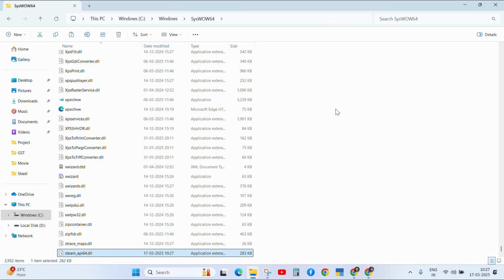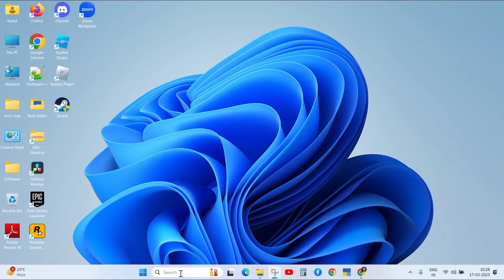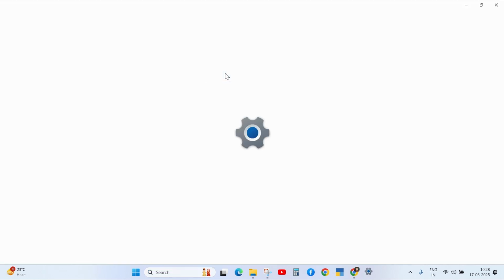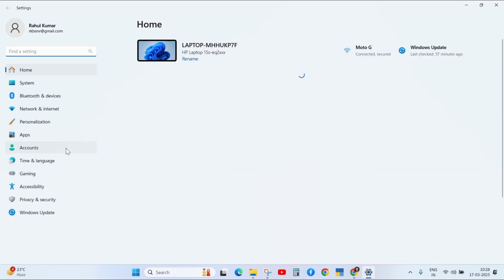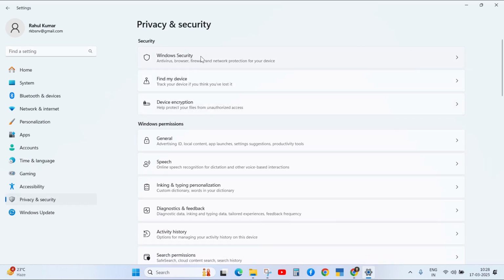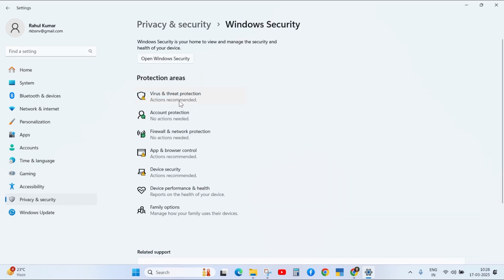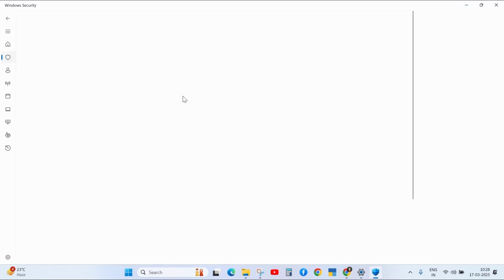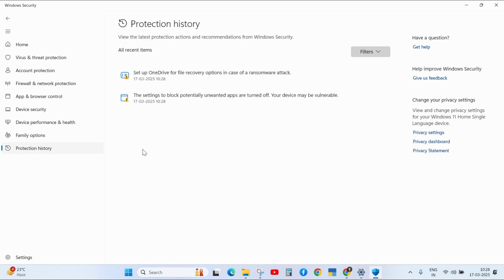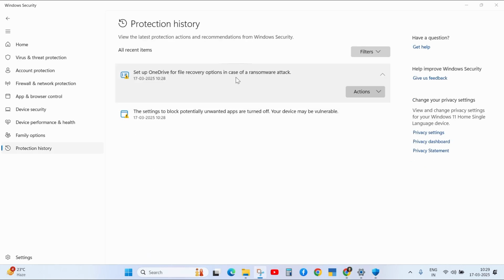After doing this step, check the problem. If it is not solved, then next go to the search bar and search for settings. Now go to Privacy and Security. Now click on Windows Security and click on Virus and threat protection and click on Threat protection history. From here you can restore the file.